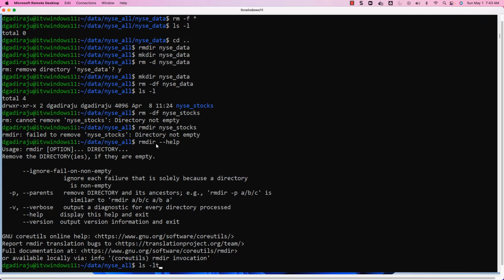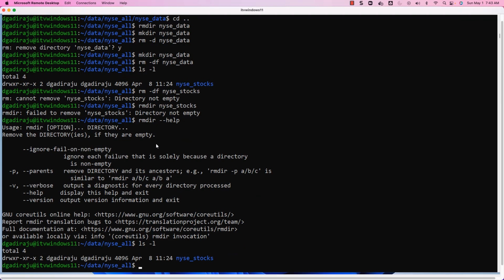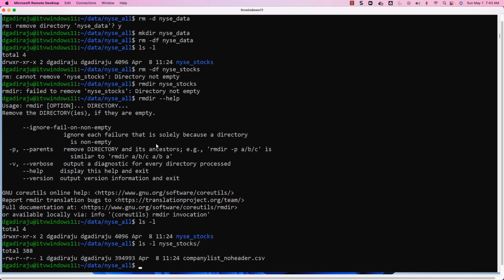Now let me say ls -l. You can see there is this folder called nysc_stocks. Now let me say ls -l nysc_stocks. You can see that there is only one file. Now I should be able to say rm -r, then nysc_stocks. It will try to delete all the files recursively. Then it will try to delete the nysc_stocks folder.